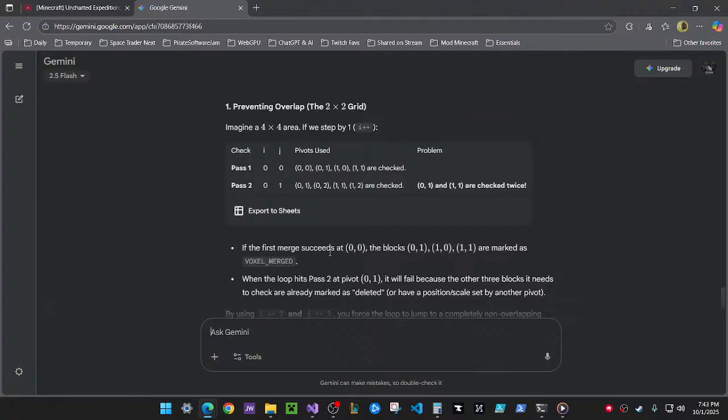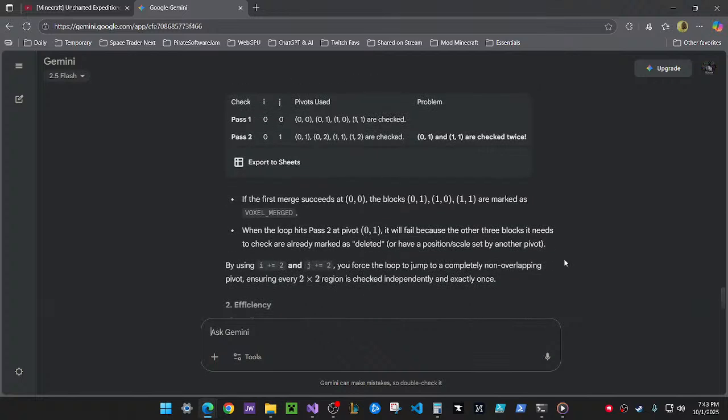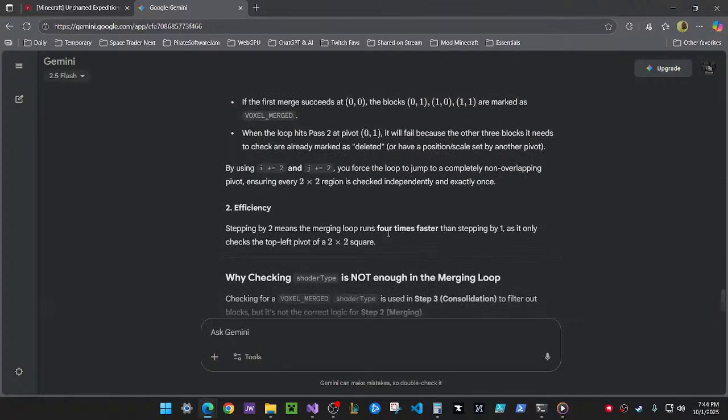If the first merge succeeds at 0, the block 0, 1 are marked as voxel merged. When the loop hits past 2 at pivot 0, 1, it will fail because the other 3 blocks it needs to check are already marked as deleted. By using that, you force the loop to jump to completely non-overlapping pivot. Stepping by 2 4 times.